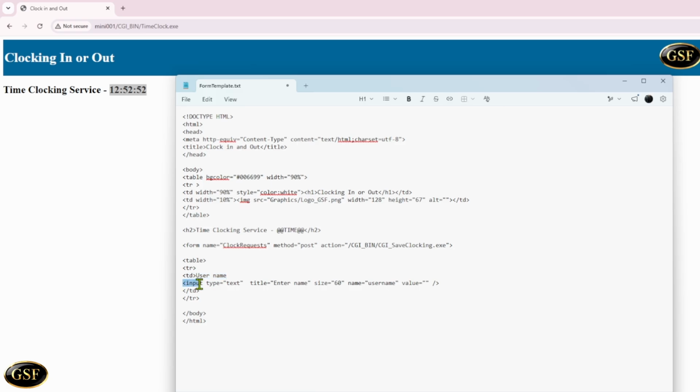Next, we need to define the type of input we're allowing the user to make. In this case, it's entering text. We're giving it a title, calling that enter name, and we're giving it a size. This is the number of characters that this field will accept. And we need to give it a name. This is the name it will be passed back to the web server as. And the initial value is going to be blank, and closing off the input tag at the end.